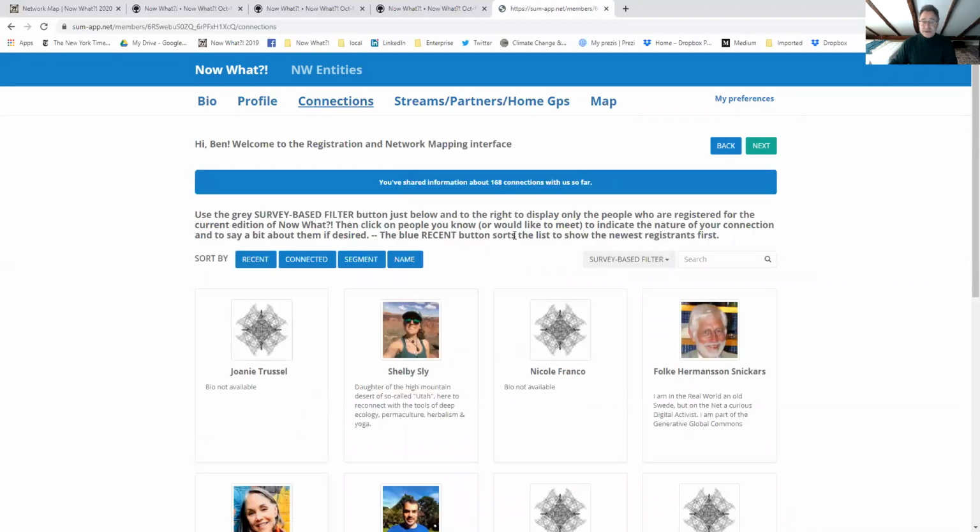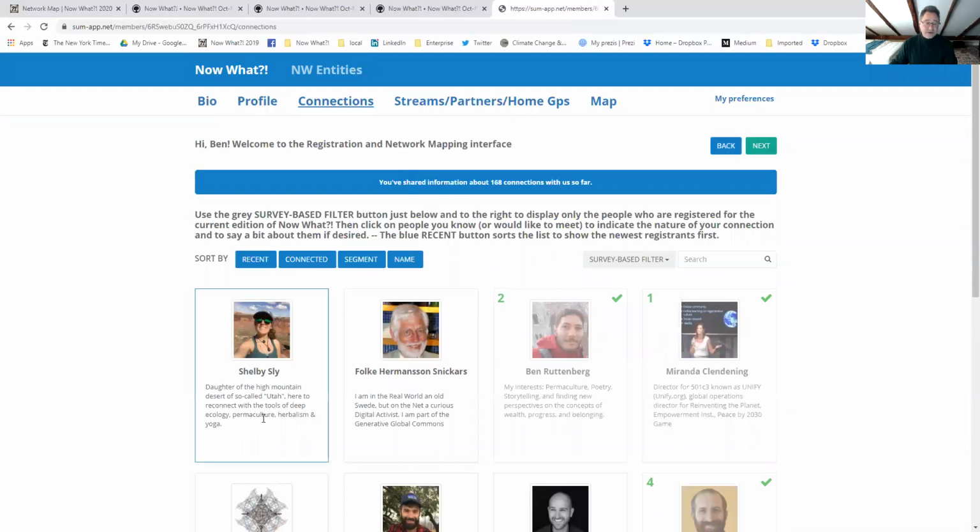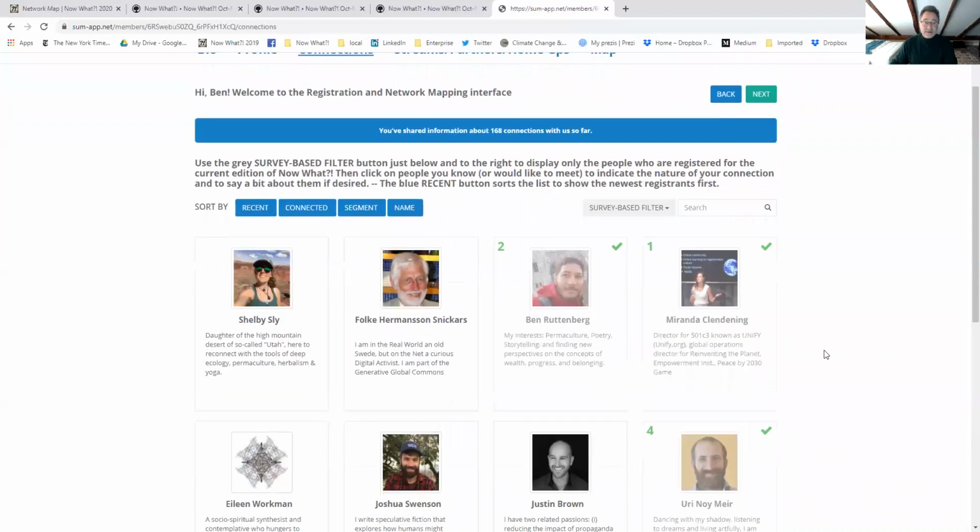So here we're seeing, initially when you go here, you will see everybody who is on this map, including people who participated in prior editions of Now What. And this text is explaining here, you want to use this survey-based filter and select just the current edition. And it actually tells you how many people have checked off the different boxes. And notice we're up to 74 right now here on March 14th, a little more than a week out from the launch of Now What. So if I check that box off, it's just going to show me who has signed up for the current edition.